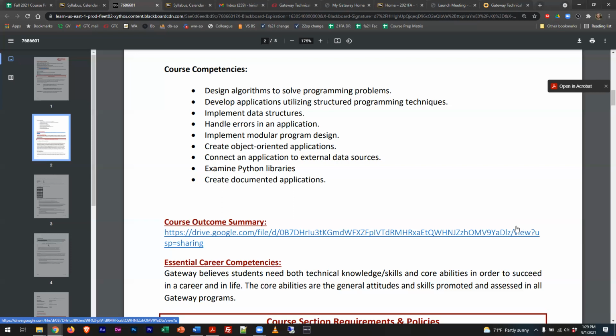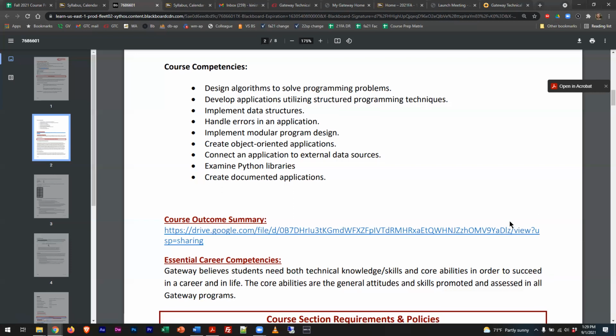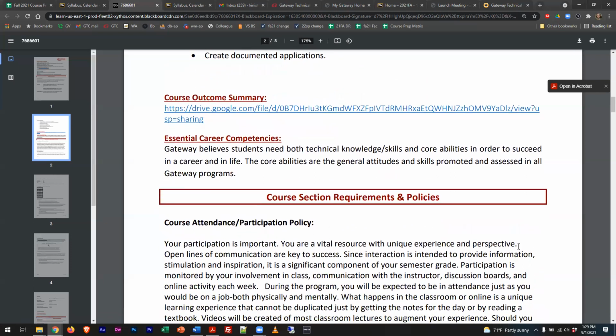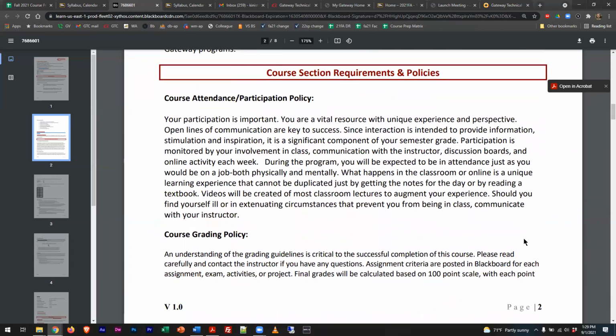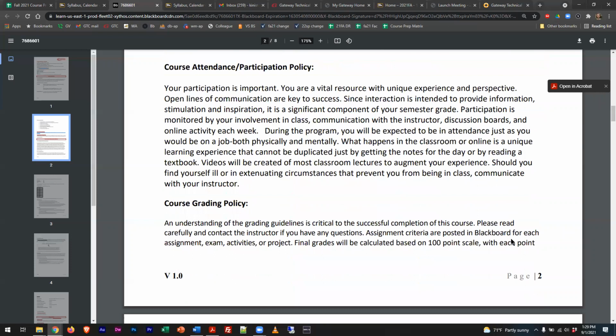But generally speaking, we're going to be doing what we call console programming, which is command line level programming. All right, let's move on to this part of the syllabus, which talks about the attendance and participation policy.